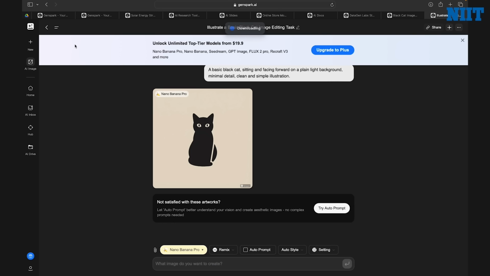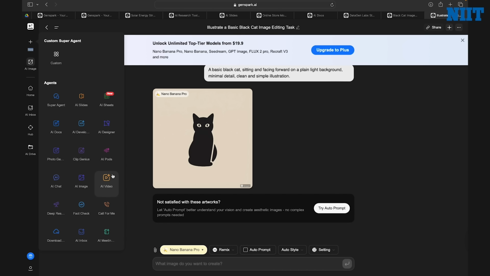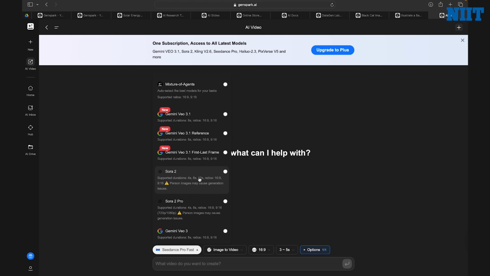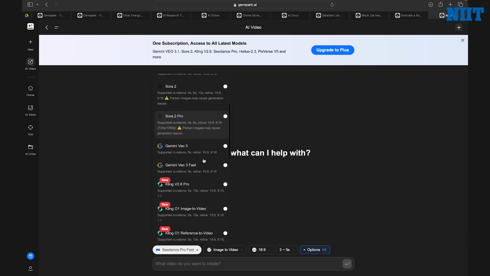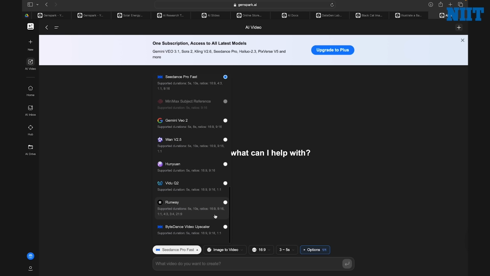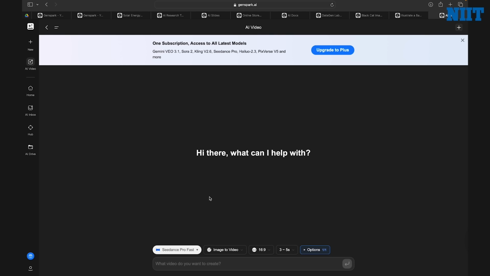Yeah. Now with that in mind, you can also use the AI video feature by clicking on this button where you can generate short videos using several AI models. So you have Gemini Veo 3.1, you have Sora 2, you have Sora 2 Pro, you have Kling, and I hope they have Runway as well. Yeah, they have Runway too. So with that, you can just enter a prompt for what you want the video to be, and this AI model will generate the video for you.